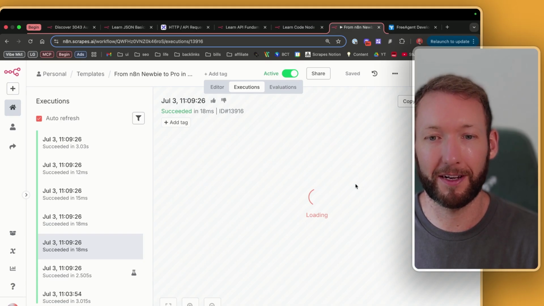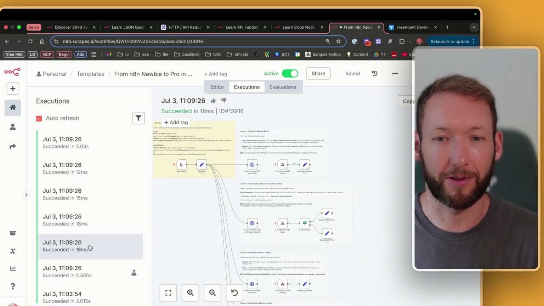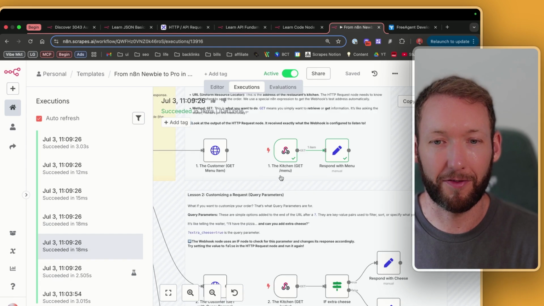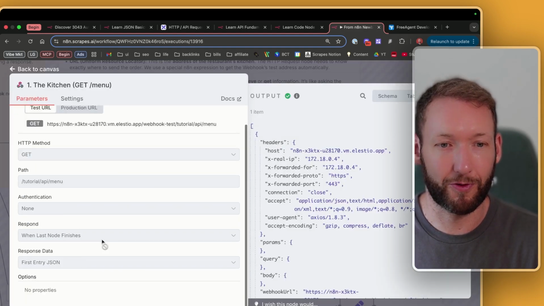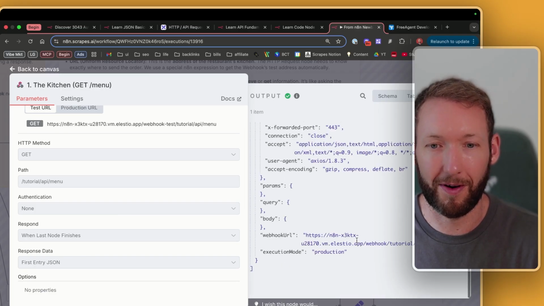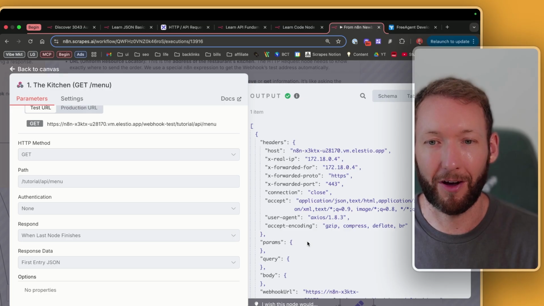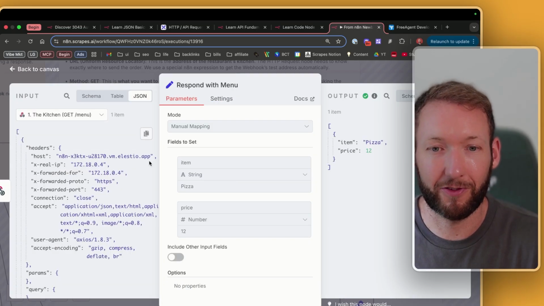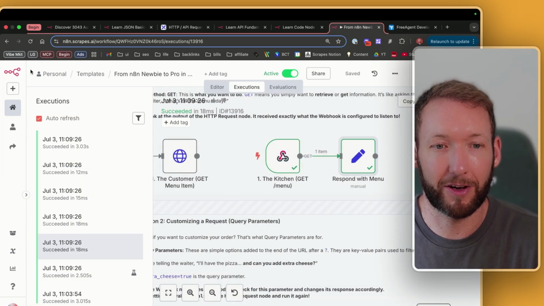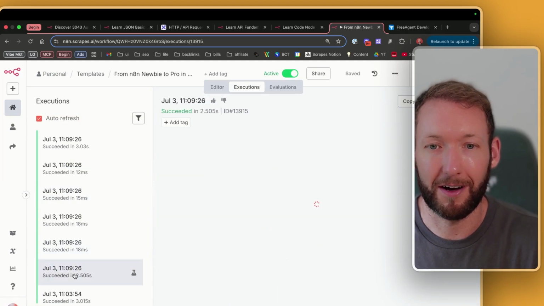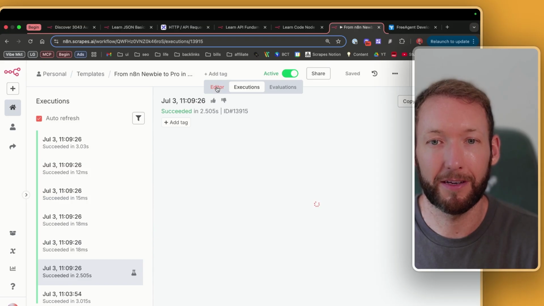So if I zoom in now, you can see that immediately afterwards, 18 milliseconds after the first execution, this received the data we sent, which was just a GET request to the correct path. And you can see it's got no parameters, nothing in it, and it's just saying it's come from this host, which is our server, effectively. And then it's just responded with that information. So it's sent pizza and 12. And then if we go back into what we've actually received, it will be pizza and 12.